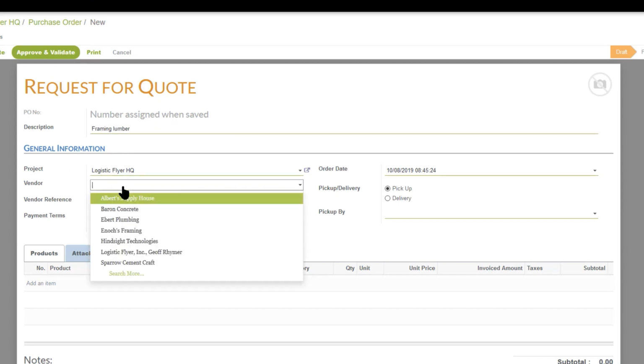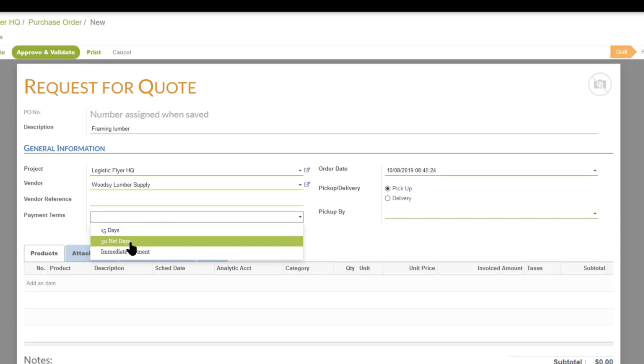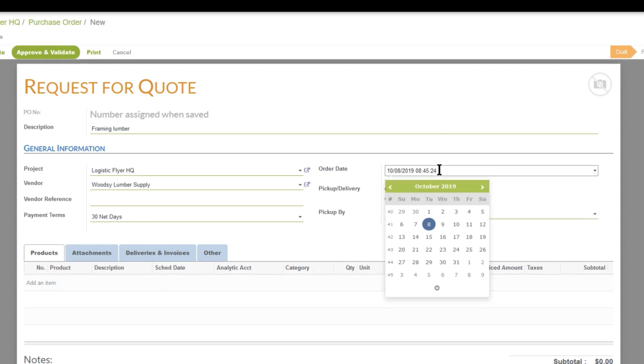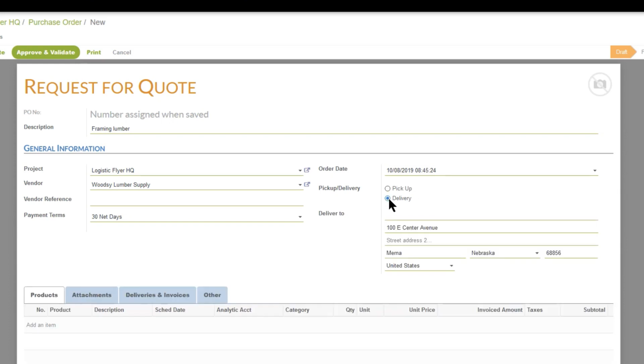I can search for my suppliers. Woodsy Lumber Supply is my vendor here. If that vendor gives you a number or a code related to this order, you can enter that there. You can enter payment terms set up in your system that will translate over to the invoice. It puts a date and time stamp for the order date. You can certainly change that. You have an option between pickup and delivery. If you're going to pick it up, click here to choose a user in your system. If you choose delivery, it defaults to the job site address. There's my project, here's its address, but you can certainly enter any other information in there as well.